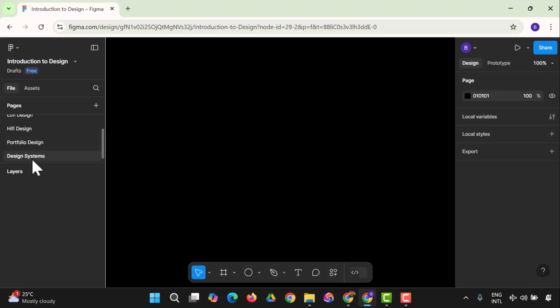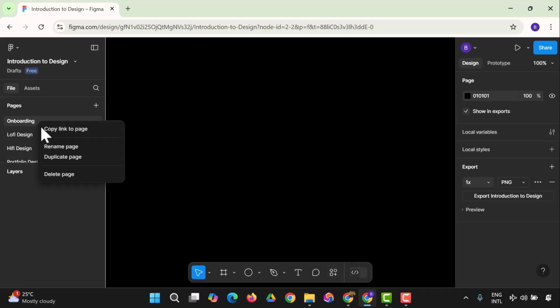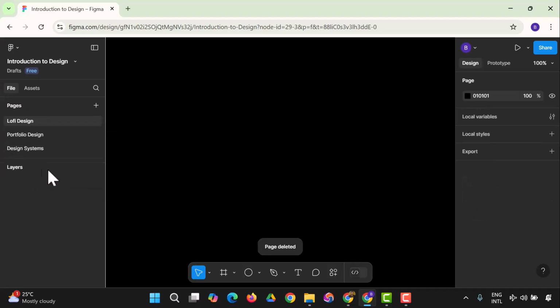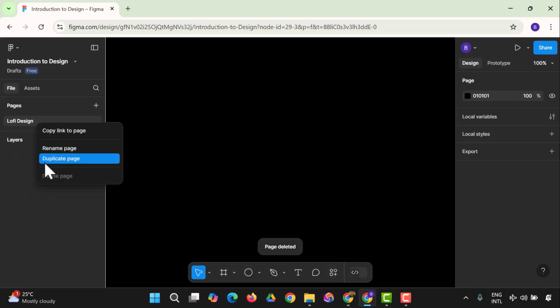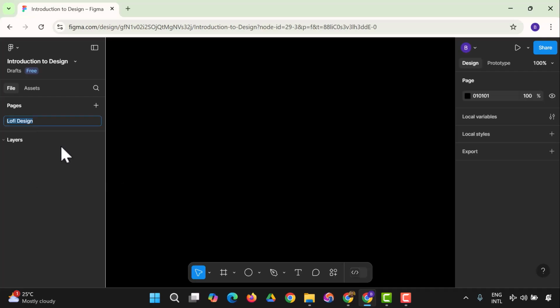I'll delete all the pages I don't want right now. So let me just come here to delete all my pages. I'll delete them, I'll delete them, I'll delete them. I'll start afresh right now since we've spoken about pages and layers. The first thing I'll name this is design frames, because I want to talk about design frames right now. That's also how you name your pages. Right now we don't have any layer here because we don't have any elements on our canvas.